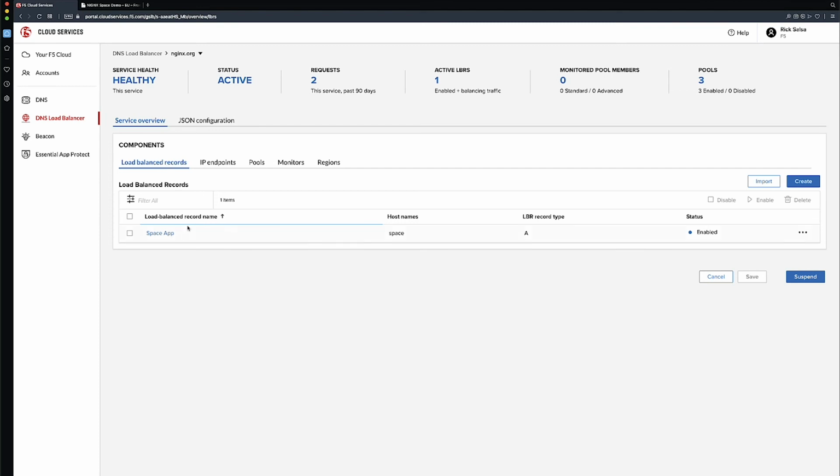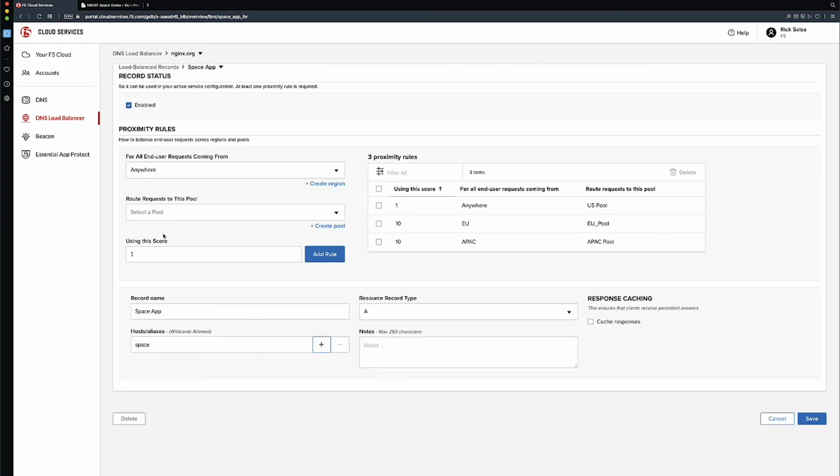So hopefully this demo has given you a better idea of how DNS Load Balancer can help you add availability to your application by giving you a scalable, fully redundant DNS infrastructure layer, and how you can layer on DNS load balancing so that you can improve application performance times by directing your users to the closest available instance.